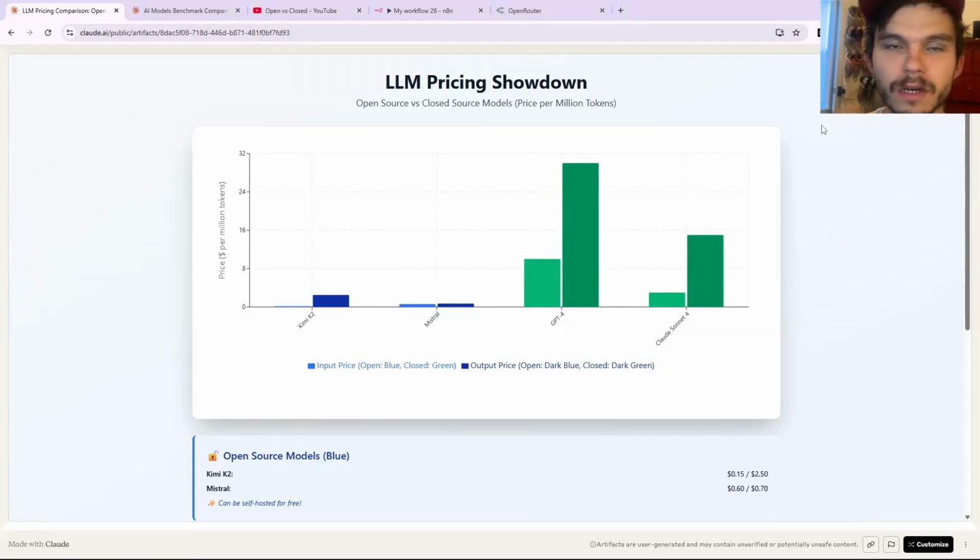Why does OpenAI cost so much? If you look at this chart, you can see that GPT-4 and Claude Sonnet are miles above these two models that I'm going to cover in this video. So if you're wondering, how do I save money on AI? Like, why is AI so expensive? Probably because you're using closed source models instead of open ones.